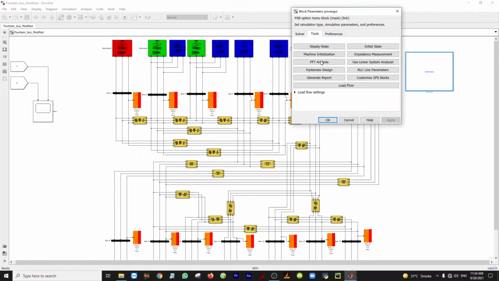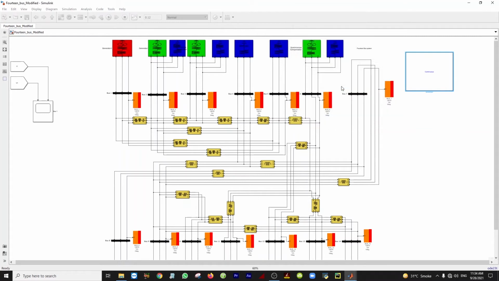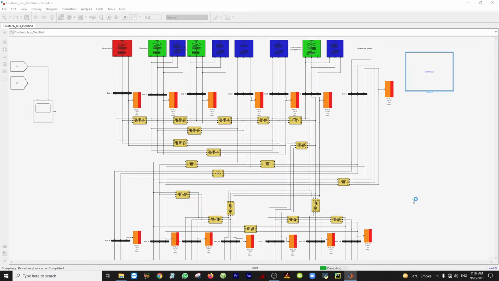So here are the tools. These are all the details available in this Simulink model. So click on load flow. Let me show you. It's compiling.